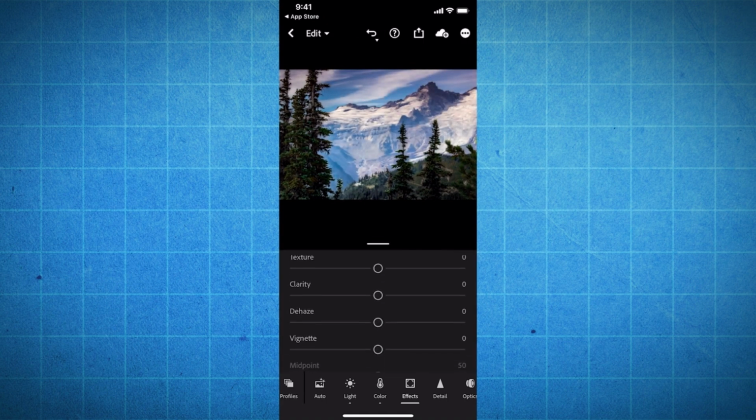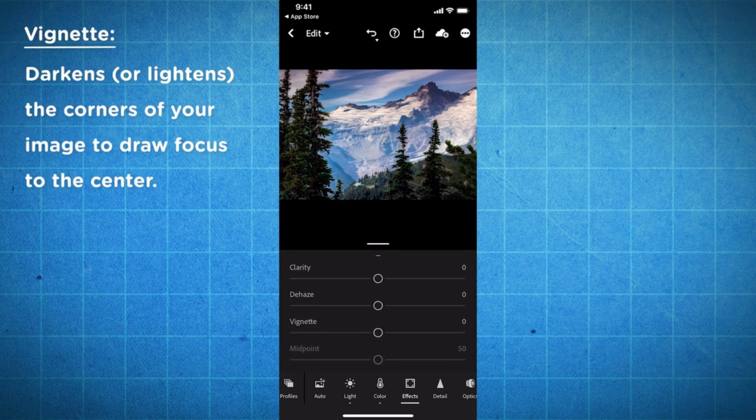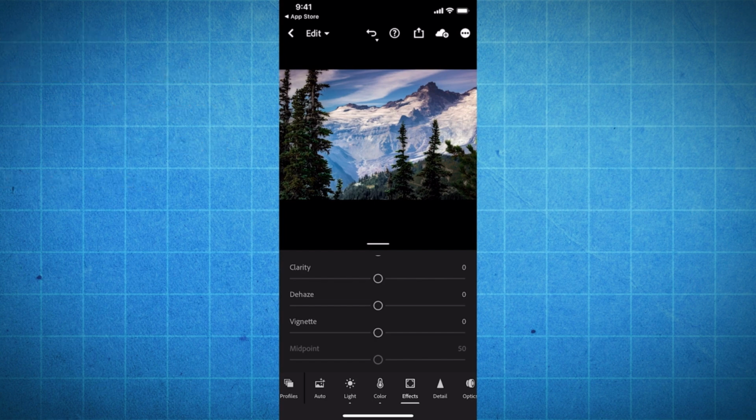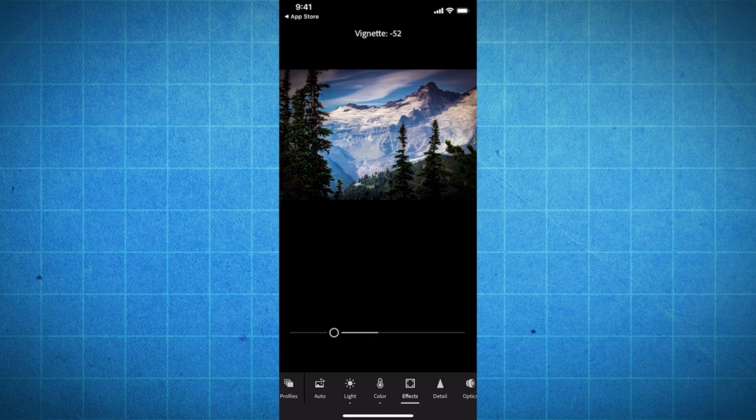And then you've got the vignette. And the vignette basically means that you are darkening or lightening the corners of your image. And this really helps draw the attention towards the middle. So if you're taking portrait photos of people and you want people to lock onto their face instantly, then I highly suggest using a little bit of vignette. So let me show you. If I drag to the left, it's going to darken the corners of the image. You can see like that.